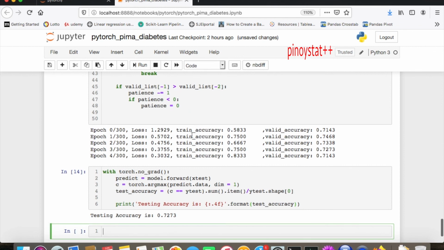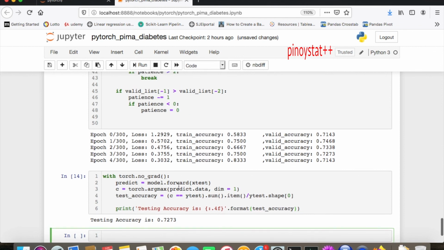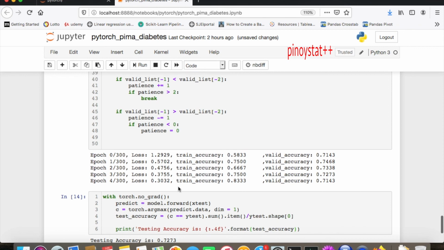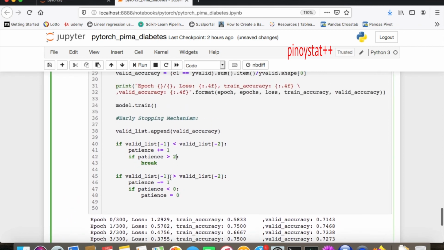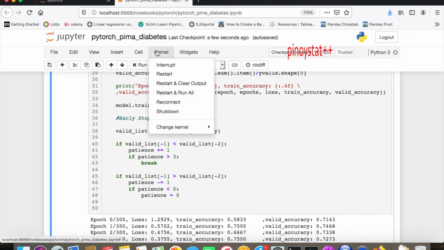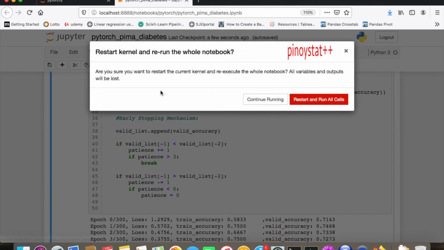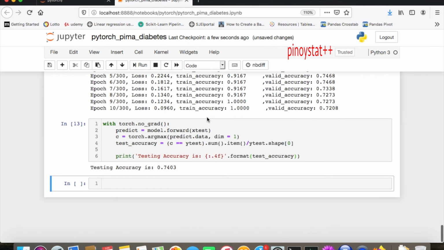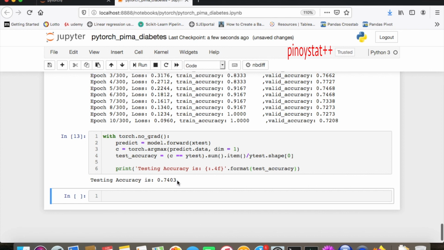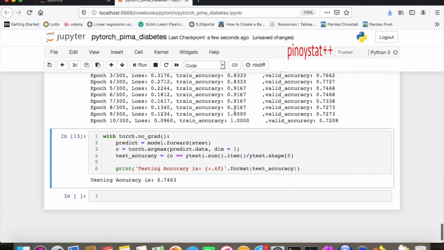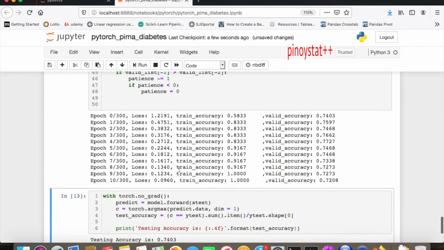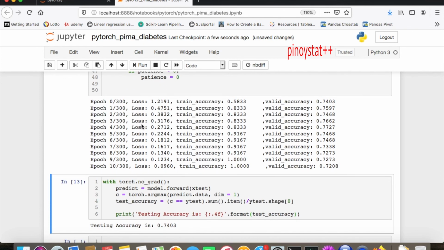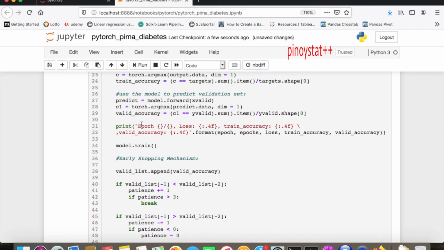Can we still increase the accuracy of this one? Maybe I'll make the patience 3. Save it, and let's restart and run all. The accuracy increases. Actually, this is random, so that's why you need at least 3 neural networks in order to have an average value of the accuracy. Okay, so that's all for now.